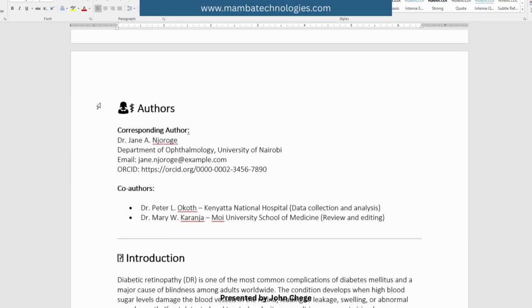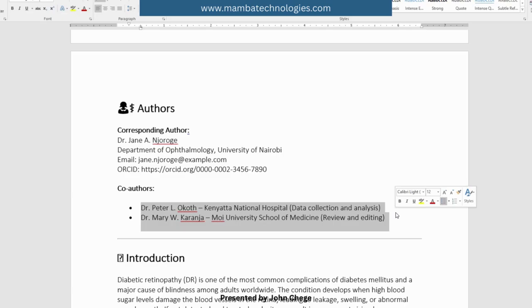This is the list of authors. The main author is that particular person by the name of Dr. Jane Joroge, Department of Ophthalmology, University of Nairobi, and so on and so forth. And then the co-authors are these ones, Dr. Peter Okoth and Dr. Mary Karanja. So those are the things that you're looking at to check for completeness and accuracy. So that is the third step.